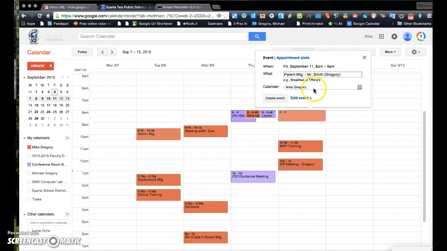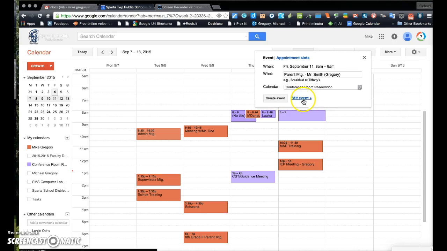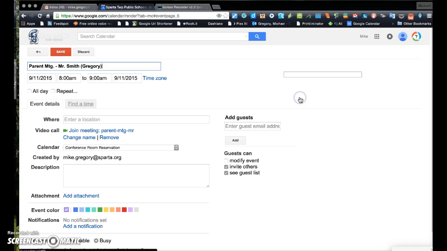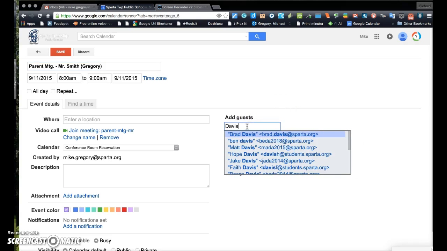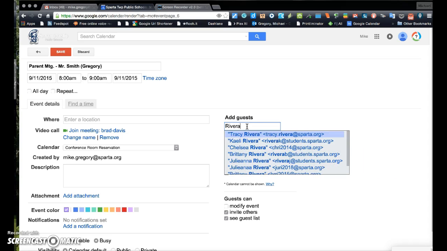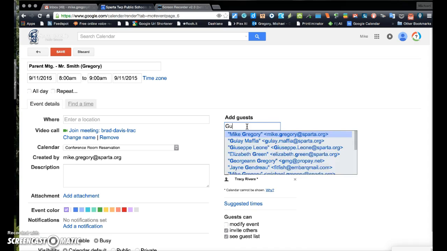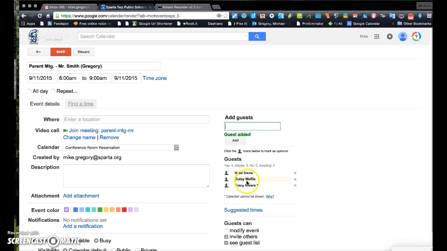But I want to reserve the conference room. If you click this, it'll show you every other calendar you're a member of. So I want to reserve the conference room. I hit that. I edit the event because I want Mr. Davis there and Mrs. Rivera. This child has an IEP, so I want Gulai there because she's the case manager. I have Brad, Gulai, and Tracy.